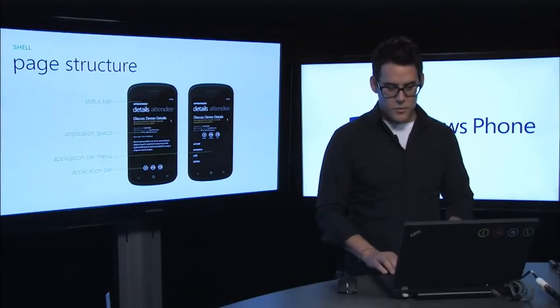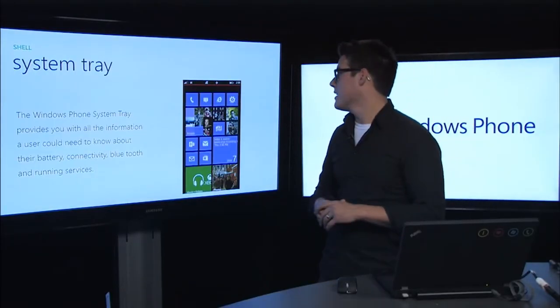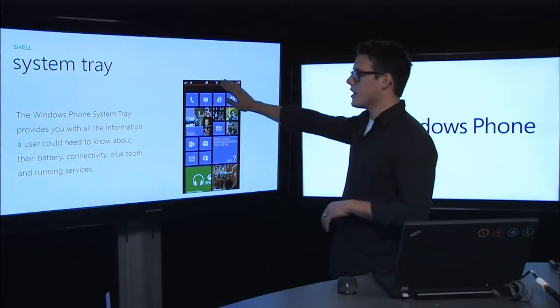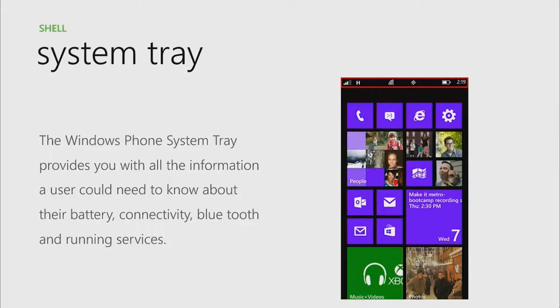So let's get started. We'll talk first about the system tray. The system tray sits up at the very top of your UI. It provides you with all the information a user could need to know about their battery, connectivity, Bluetooth, and running services. As a matter of fact, running left to right across the top, you have signal strength, data connection, call forwarding, roaming, wireless networking, signal strength, Bluetooth status, ringer mode, input status, battery power level, and system clock.